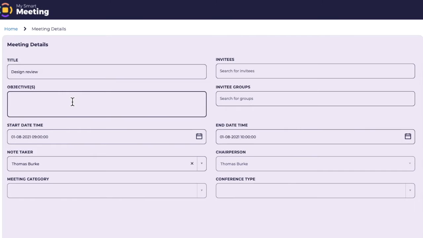Objectives. Clearly define the objectives of the meeting to ensure the goals are clearly understood by all the invitees. The note taker can be assigned so they can update the meeting record on behalf of the chairperson, but this is automatically set as the chairperson. And then we have the meeting category. Select the meeting category that best describes the meeting type. This can also be changed and custom categories added for your specific needs.